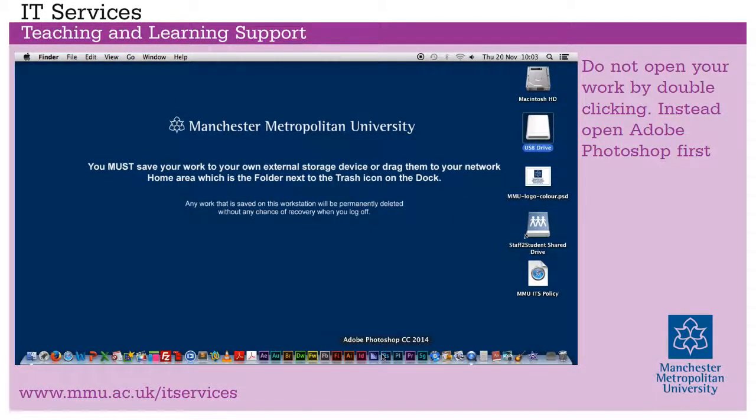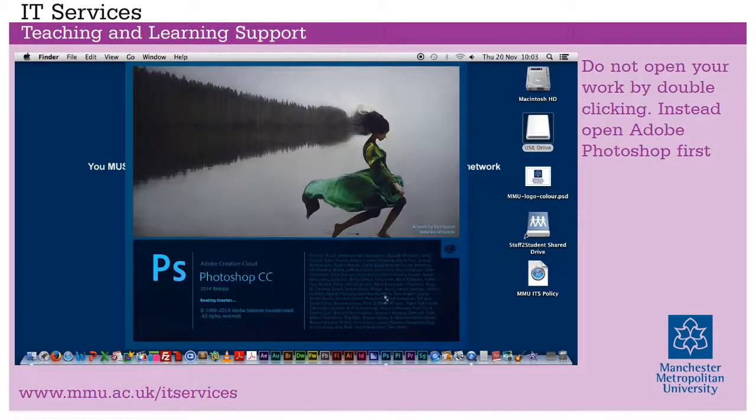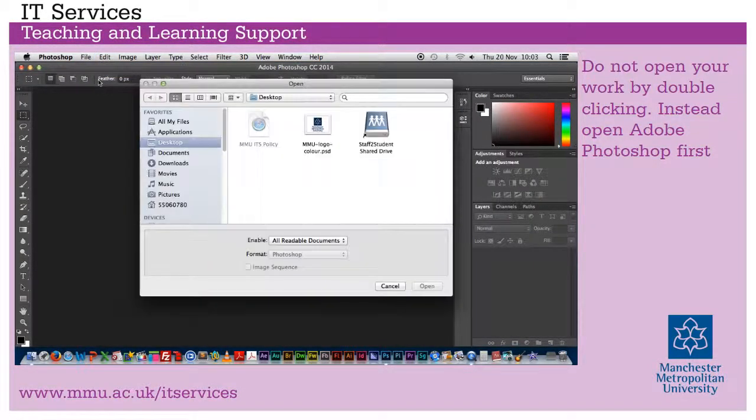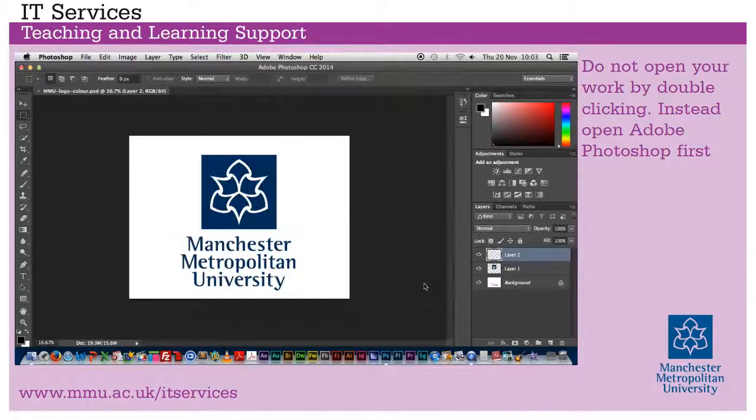Accessing your work. You must launch Adobe Photoshop CC 2014 first and then open your work. If you double-click on your file and your file is a JPEG format, Preview will be launched instead, which is not the correct software application used in this guide.